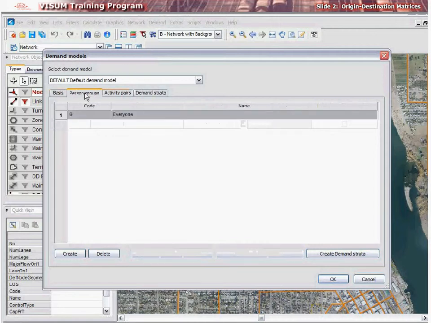The Person Group tab defines stratifications of our demand. Modelers define these when transport behavior is different among groups. Typical models may use income, auto ownership, household size, or combinations of these to define demand strata.